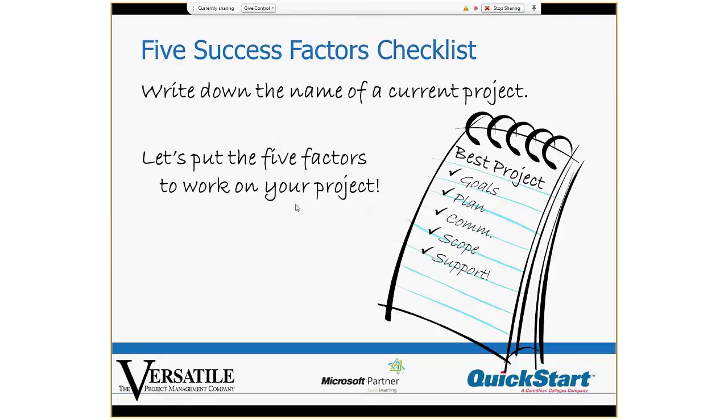As I said before, what we know about learning a new topic is that if you can understand it in the context of your situation, you'll grasp the concepts much more easily. We do this in our classes all the time. So write down the name of a current project, and as we go through it, you'll be evaluating that project against these 5 project success factors. Okay, let's go to work.